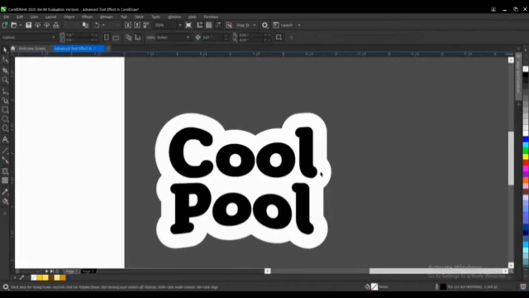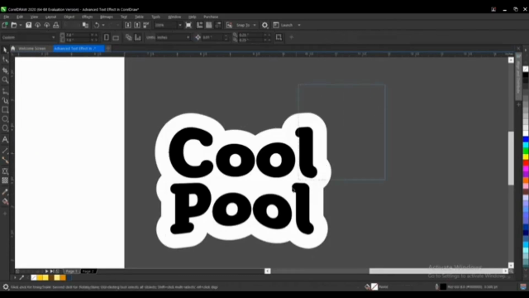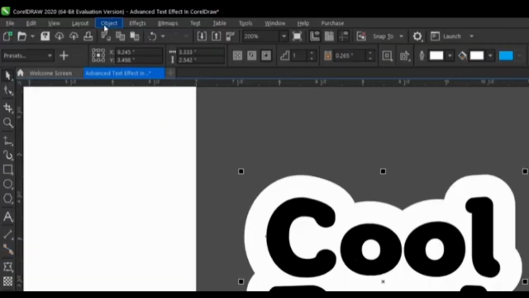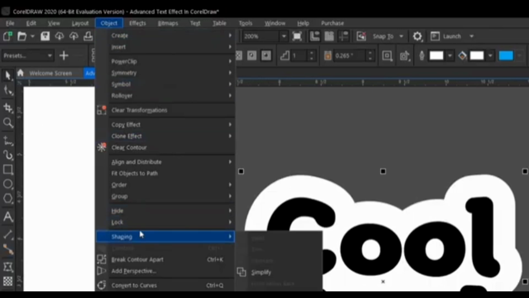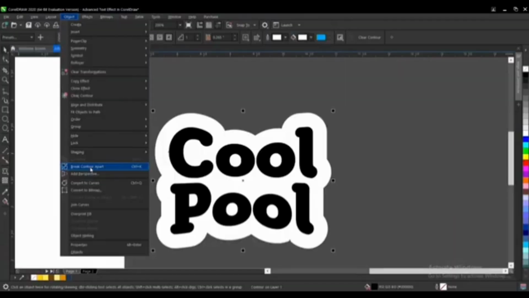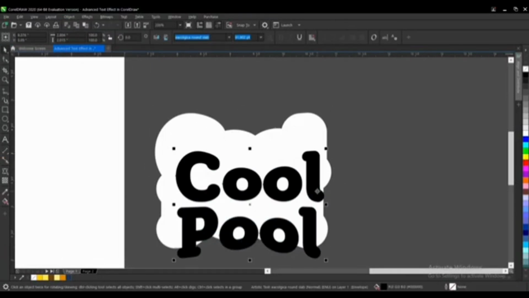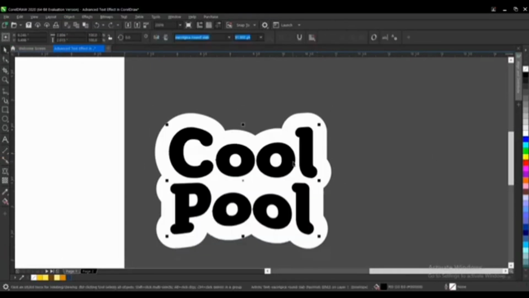Once you're done, you can separate or break apart the contour. So you highlight everything here, then hit Control or Command plus K. Or you go to Objects, then you come to this area where you have Break Contour Apart. That is Control or Command plus K. So whichever one works for you. Alright, so they are separate now. We're making a whole lot of progress.